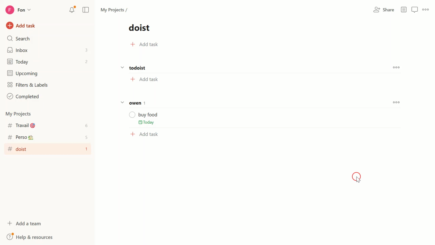And there you have it, folks. That wraps up our quick guide on using Todoist's Today view effectively. Remember, with a little practice, you'll be a Todoist Today view pro in no time.